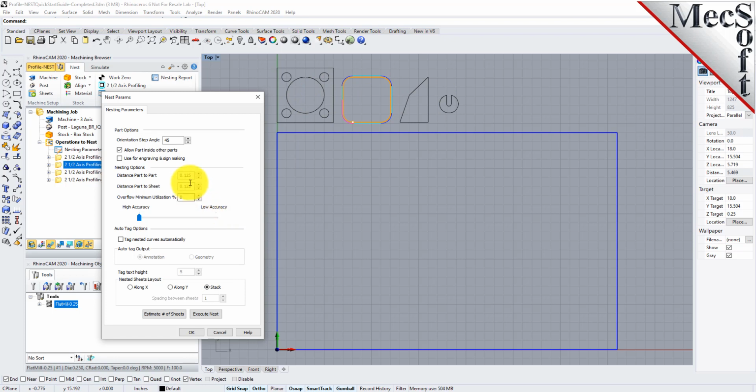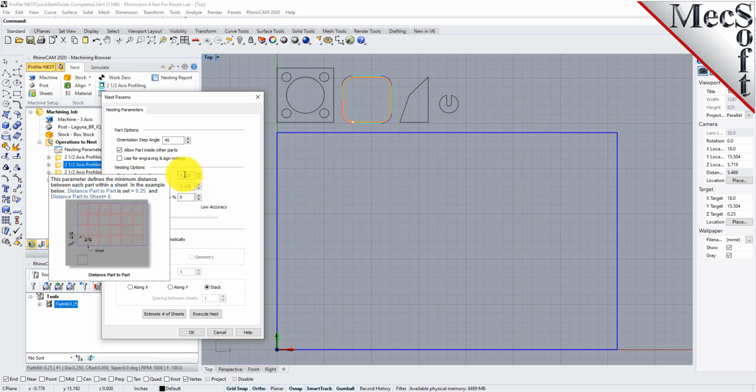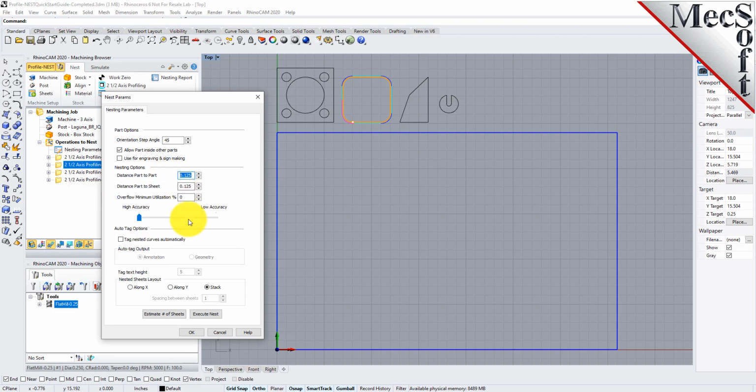For the distance from part to part, we'll keep that at 1/8 of an inch. And we'll keep the distance part to sheet at 1/8 of an inch. We'll leave our overflow minimum utilization set to 0. We won't do any tagging, and we'll use a stack nesting sheet for the layout, so the sheets are going to be stacked on top of one another. You could also align them along the X direction or along the Y direction.